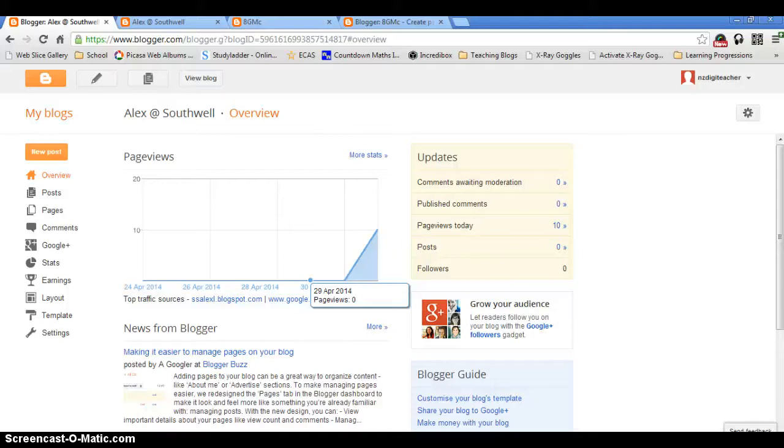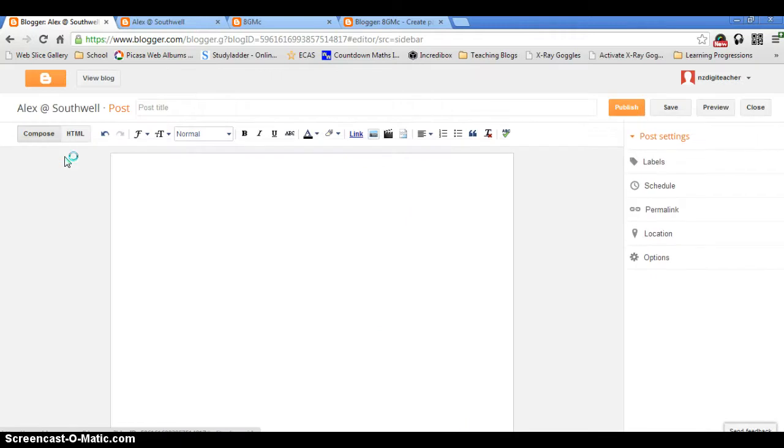Right, now that you've set your blog up, it's time to learn how to add a post. Once again, pretty simple because blog is pretty simple. But up here you can see in this big bright orange button it says New Post. I click on that and this page comes up.